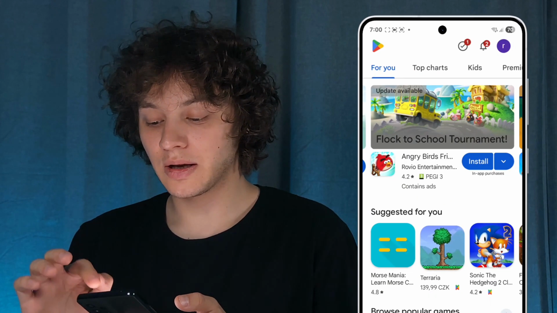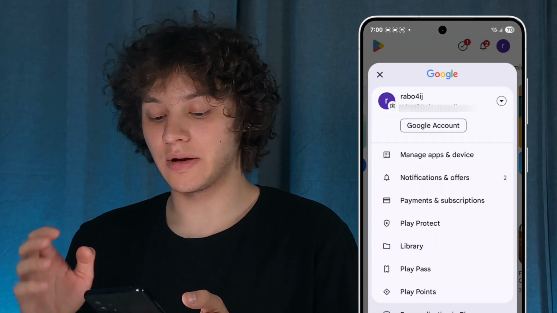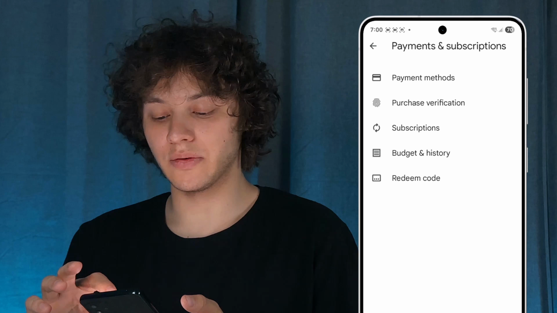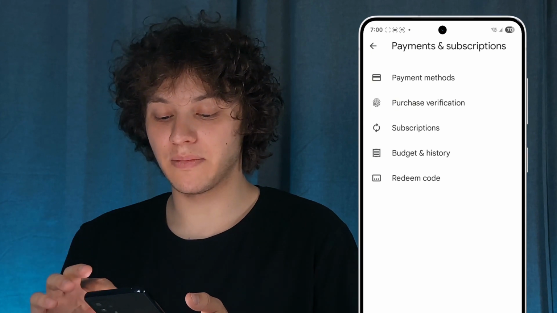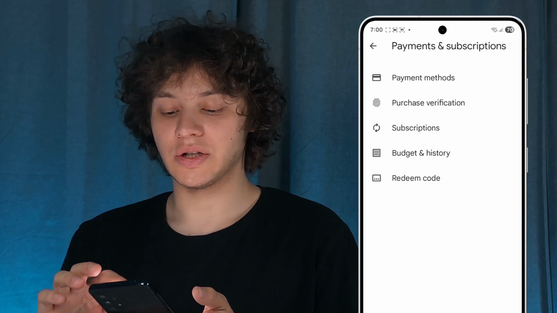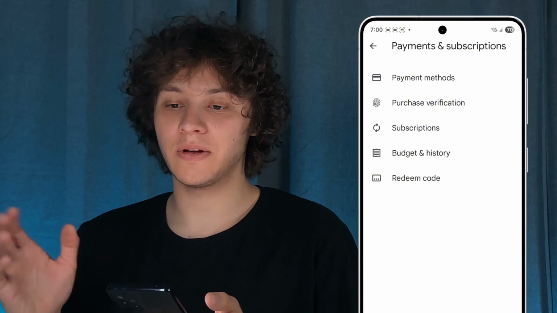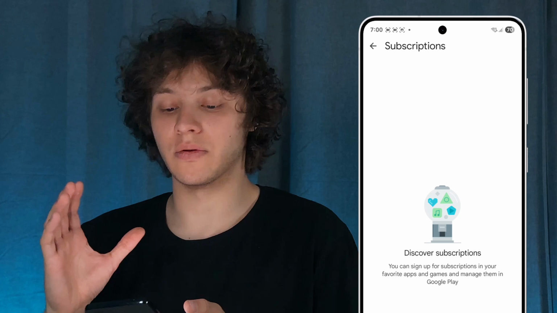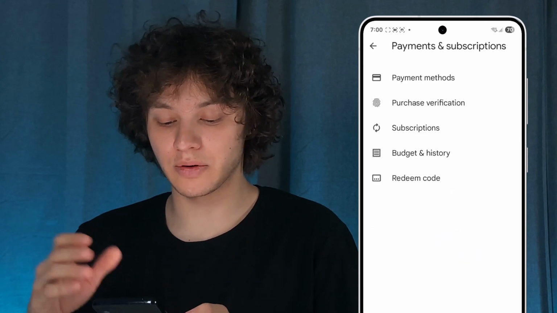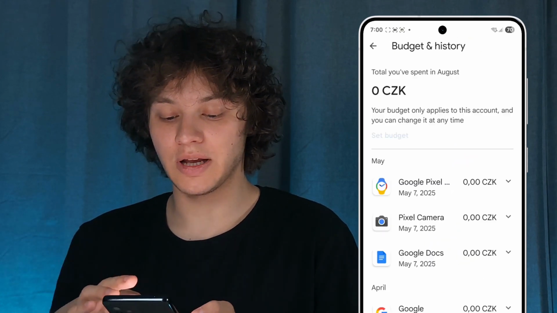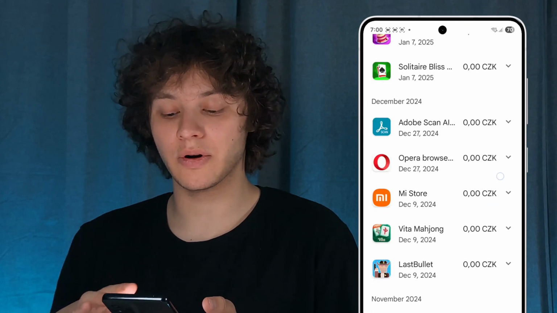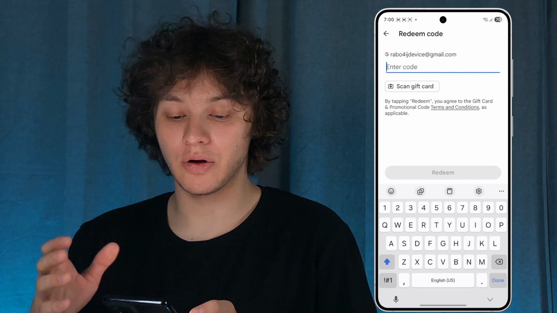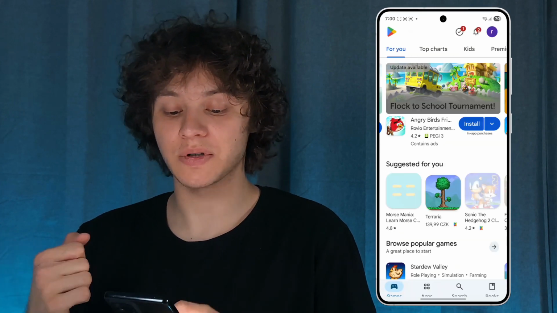You can go back and tap on the account icon once again, and press Payments and subscriptions. Here you can change your payment methods. You can change the method of purchase, and with subscriptions you can check all of your available subscriptions which are going on right now. You can see your budget and history, so this is basically your purchase history. And you can add some codes if you have any gift cards, of course.